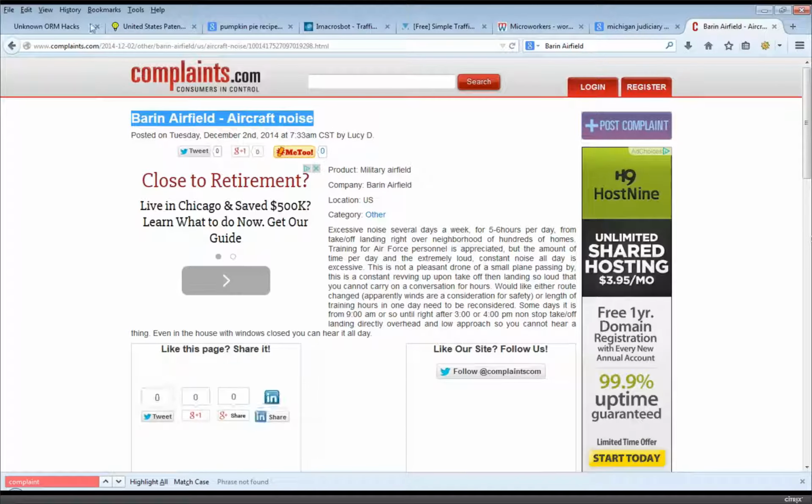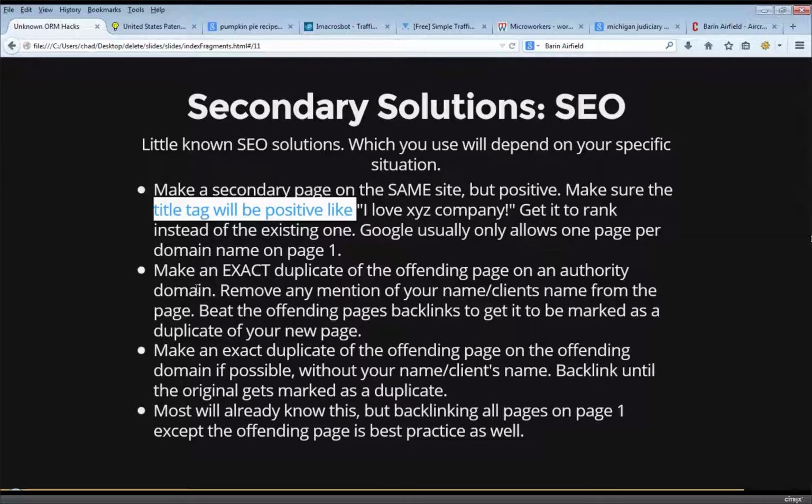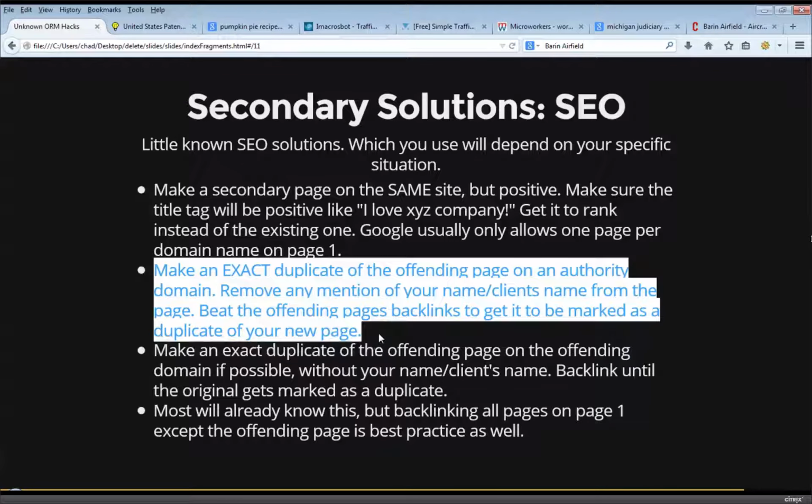Now, some variations of that are, let's say you're not able to manipulate that title tag. Make an exact duplicate of the offending page on another authority domain.